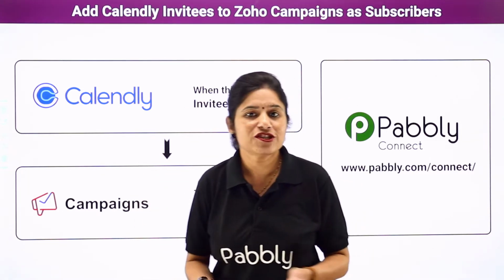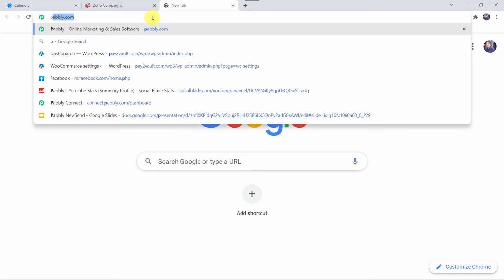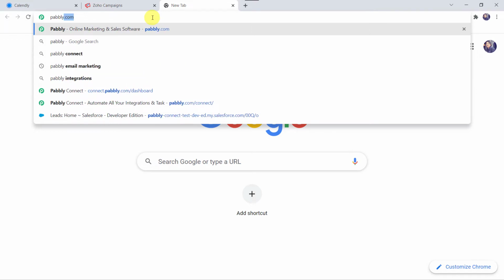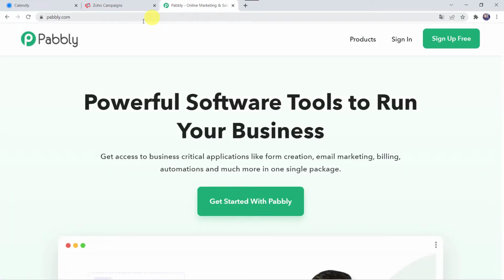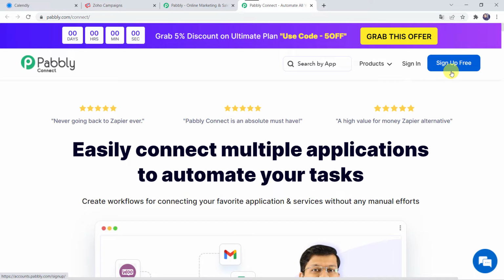So let us learn the integration process now on my screen. To start the integration, let us type pabbly.com in our browser. This is the website of Pabbly. Here we have to come to products and click on Pabbly Connect. This is the landing page of Pabbly Connect. As a first time user, you have to click on the sign up for free option and you can create your own account in just 2 minutes. By clicking on the sign up free button, you will get 100 tasks free every month. As I already have an account with Pabbly Connect, I'll simply click on sign in.